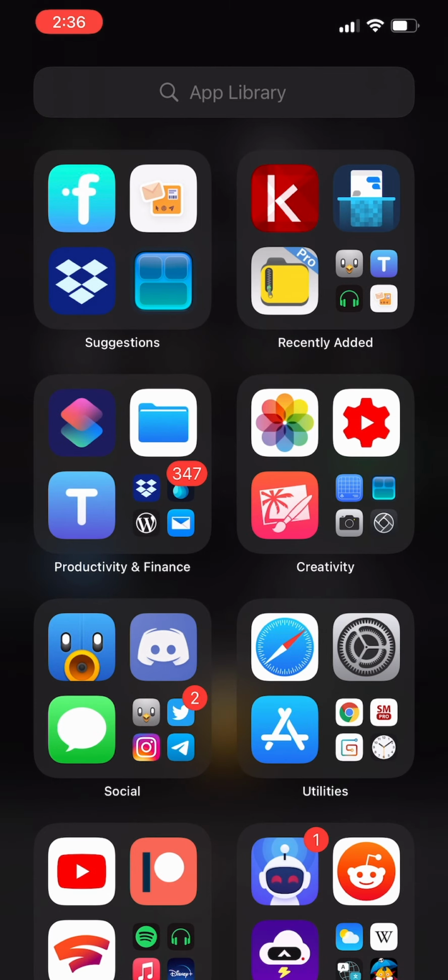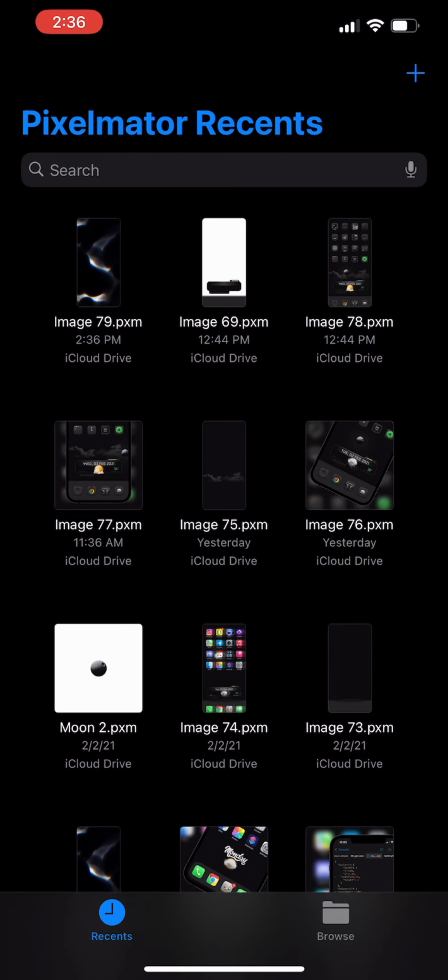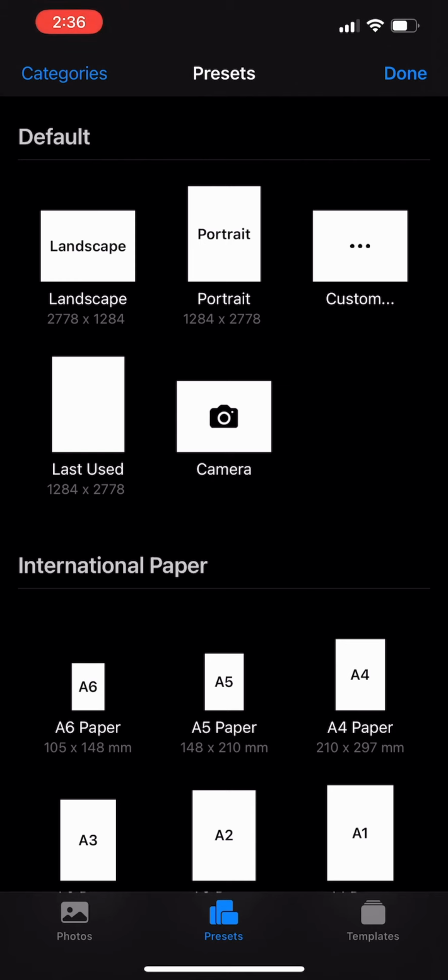This is a paid application. There are free versions of this in the App Store, so just do some searching. But if we go into Pixelmator, I'm going to back out of this project. I'm going to click the plus button in the upper right, and I'm going to start a new project.